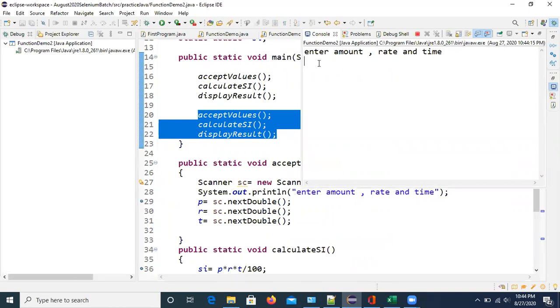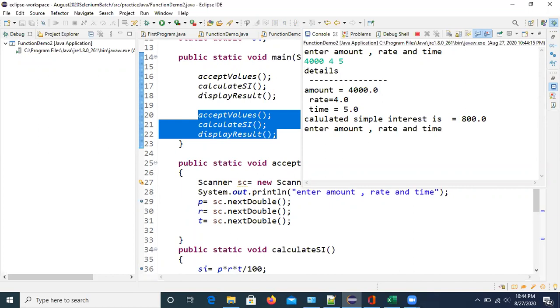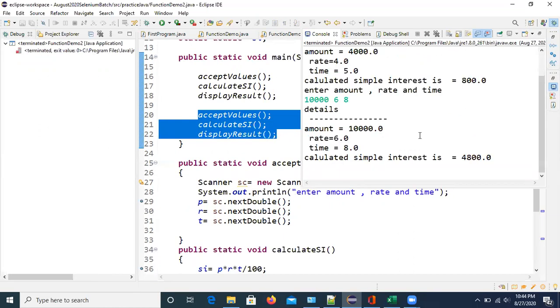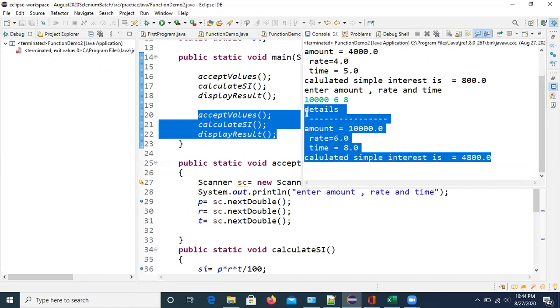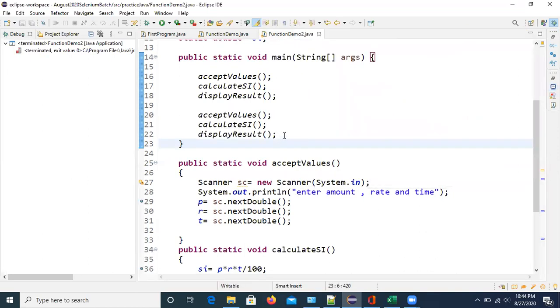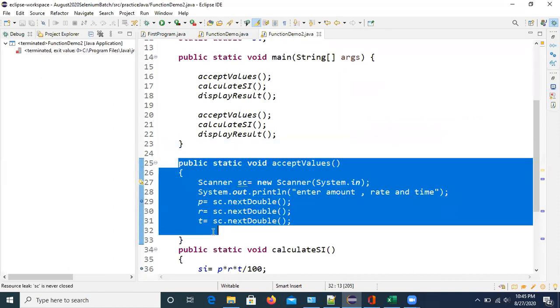Enter amount: 400,000, rate is 4 and time is 5. It is showing us the details, and again it is asking us to enter amount, rate, and time because we called it again. So let's say this time 10,000, 6% rate for 8 years, enter. This is again showing me the details. So this is how reusability works, and this is how functions are good to write, because once you write it, you can call it again and again.